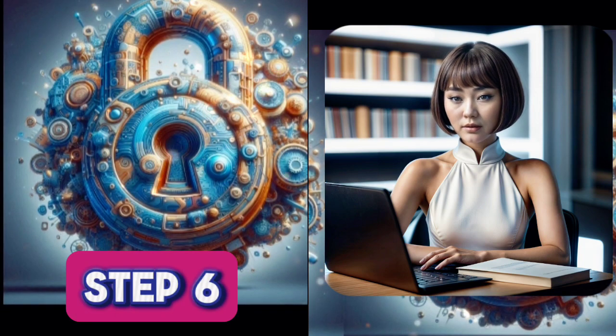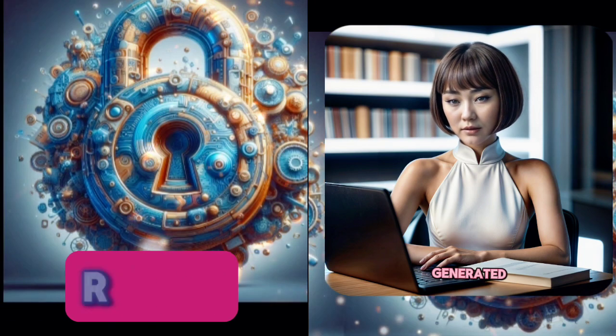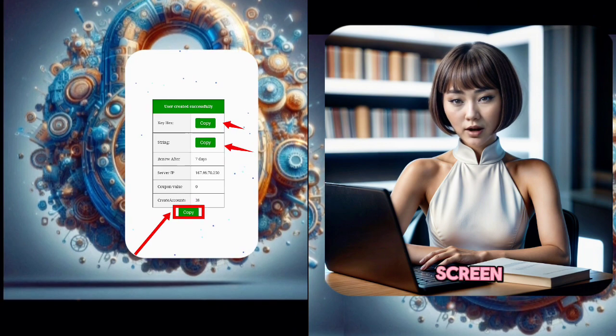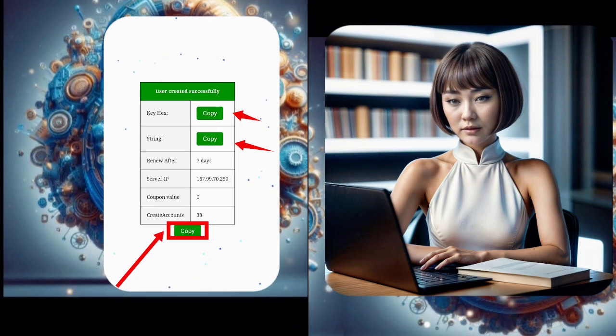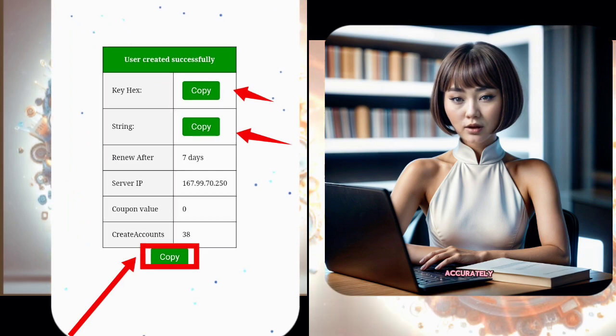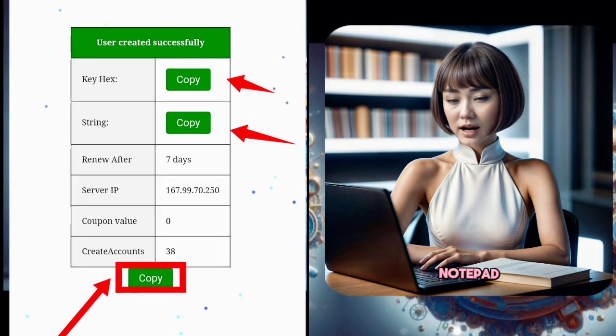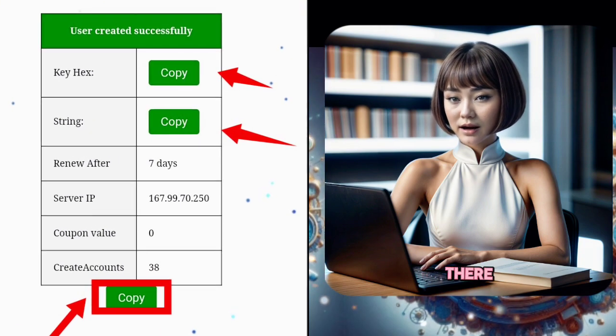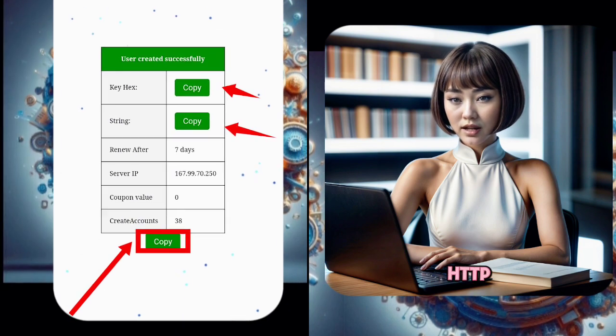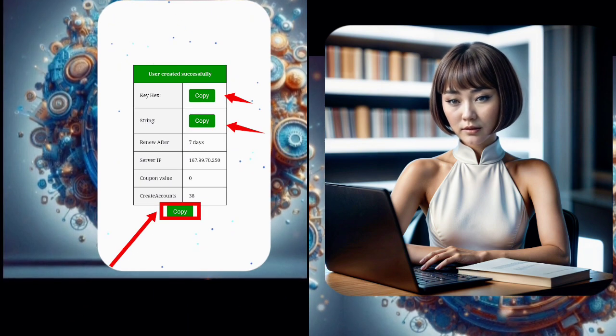Step 6. Once the server is generated, you'll see essential details on the screen, including the hex key. It's crucial to copy these details accurately. Open a notepad or any text editor and paste these details there. You'll need them later to set up your HTTP custom VPN.